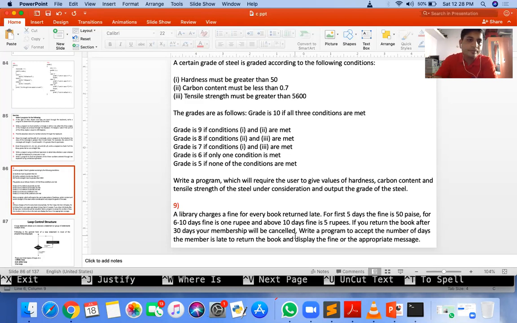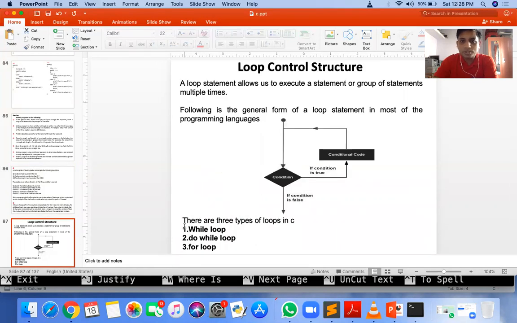Okay, sir. So tomorrow we'll take that problem. Firstly, we'll take the problem of swapping of two numbers. There are 3 to 4 techniques, and I'm explaining them to you. Then after that, we'll start with the loop control structure.